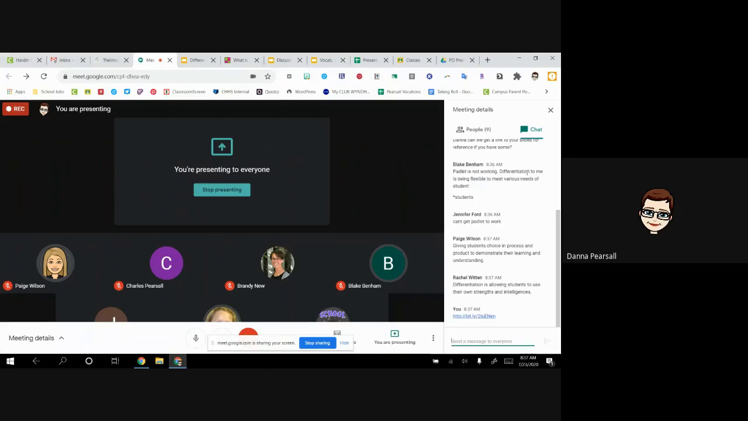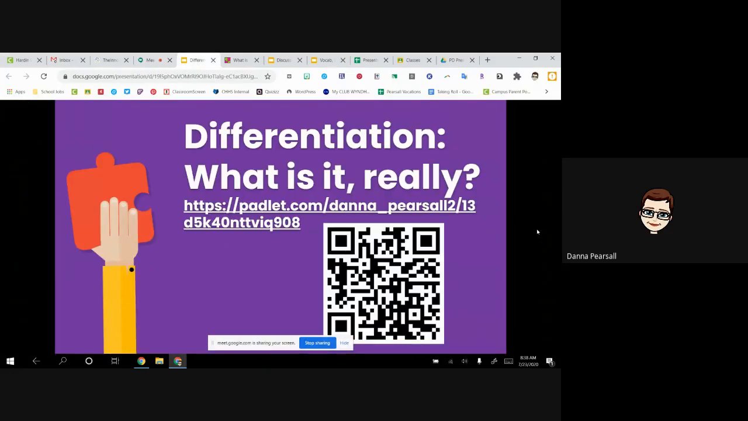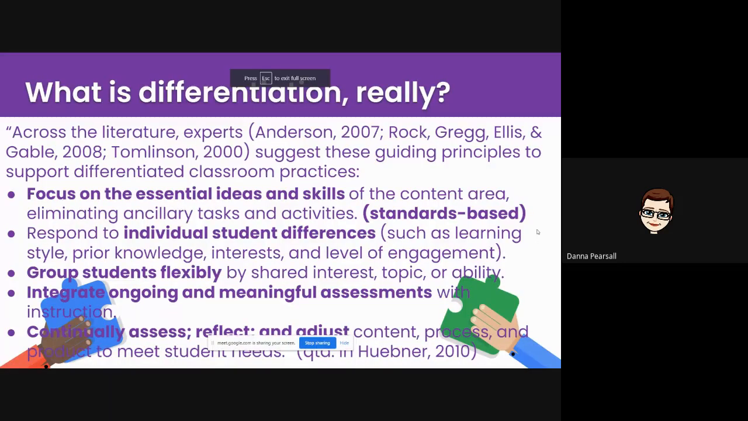All right, so being flexible to meet various needs of students. Giving students choice in process and product to demonstrate their learning. That's exactly part of the stuff I'm going to talk about, process and product. Allowing students to use their own strengths and intelligences. And reaching numerous students at different levels. Good. Perfect. You have a good idea already.